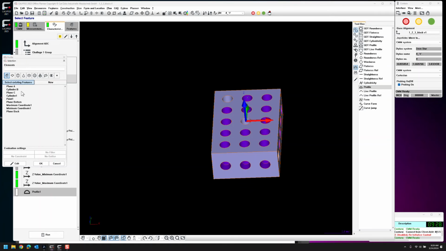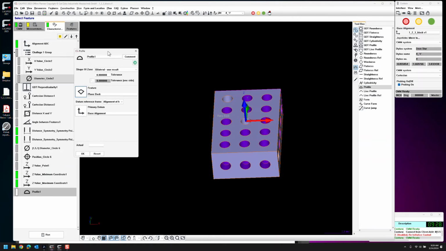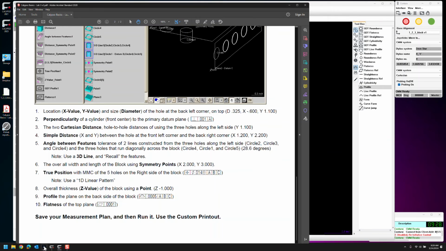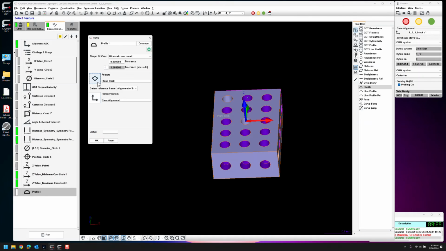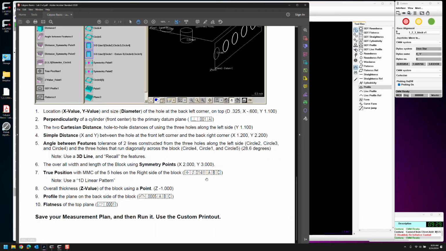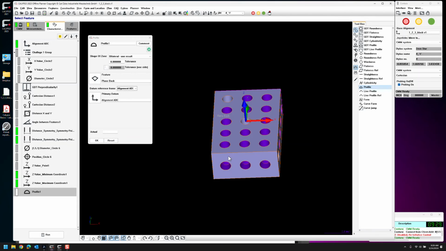Let's come in here. I'm going to grab my feature, which is going to be the plane on the back. And now my primary datum, if I come and look at this, it's actually going to be profile to ABC. So let's just grab our datum reference frame, ABC. See how easy that is? Oh, I should have looked at the tolerance. 5/10. So let's go ahead and set that to 5/10.